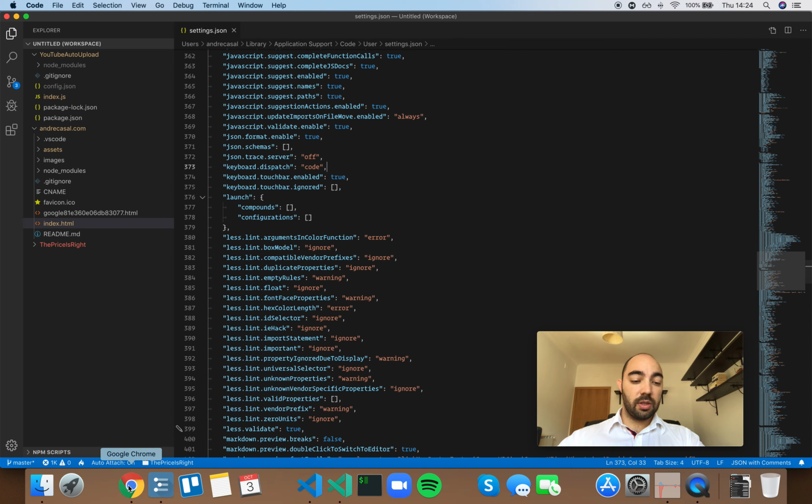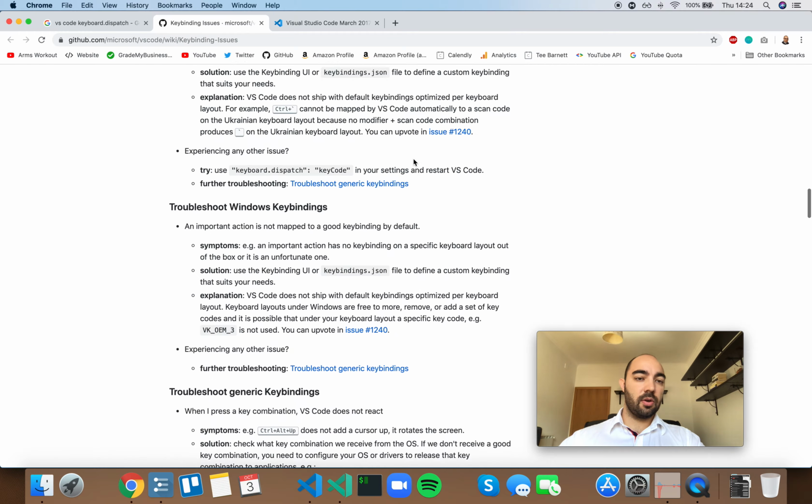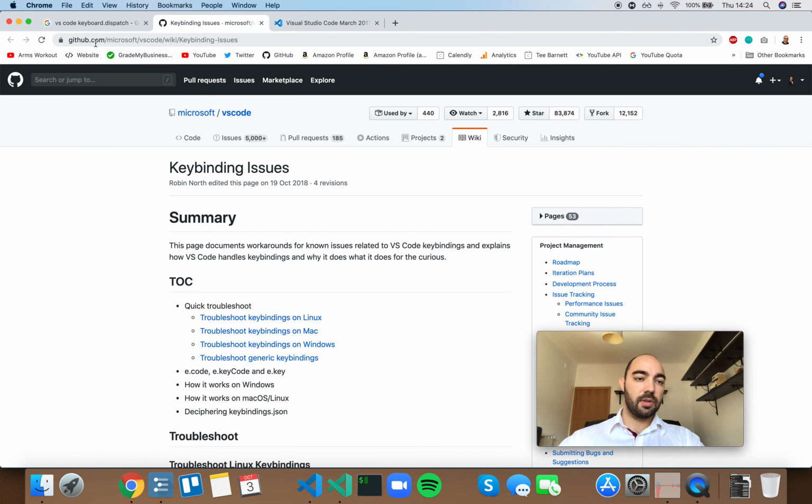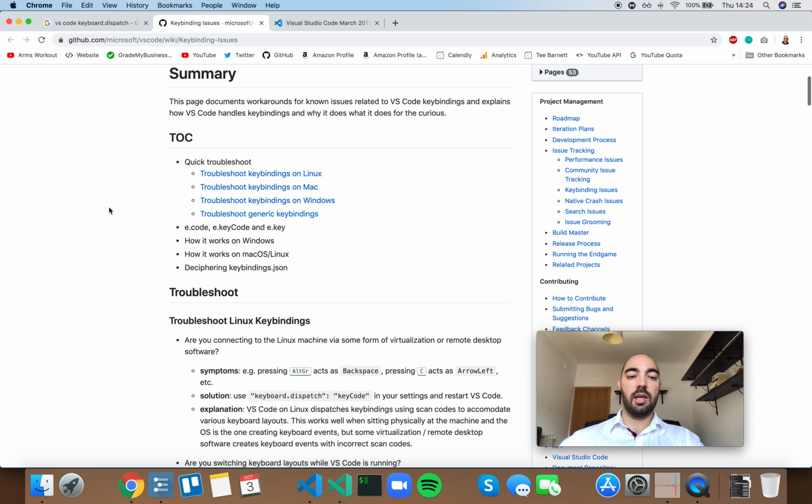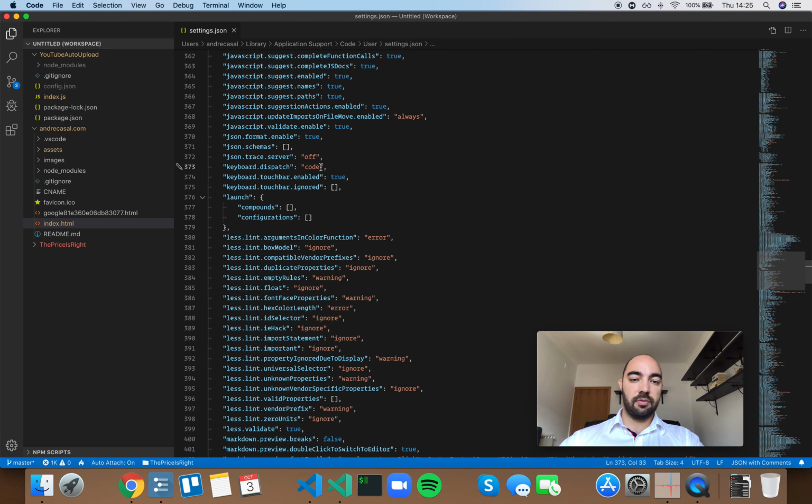But if you do need more information on that, you can go to this page right here. So github.com, Microsoft VS Code Wiki, key binding issues. And you can read up on how this works on VS Code. But for now, I'm going to leave this one with its default value, which is code.